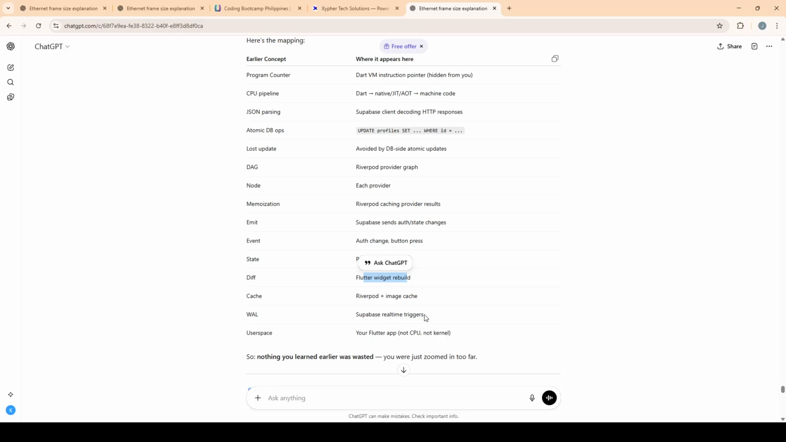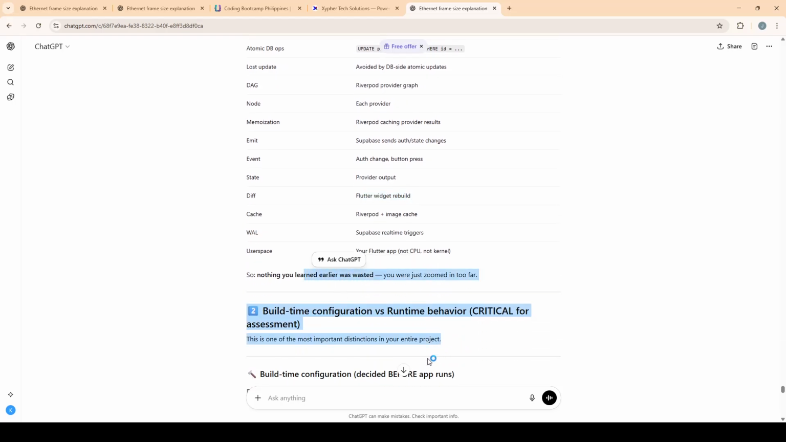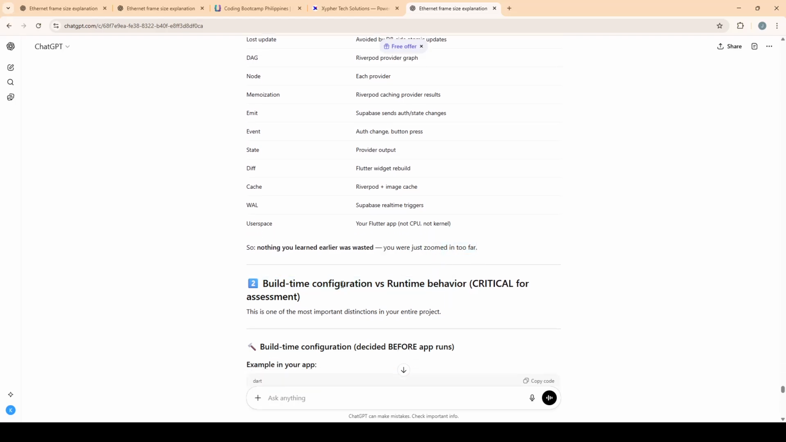Cache, WAL: the WAL in the backend provides Supabase real-time triggers. User space: your Flutter app, not CPU, not kernel. Your Flutter app is user space, even though it's using the Dart programming language. So nothing you learned earlier was wasted. You were just zoomed in too far.